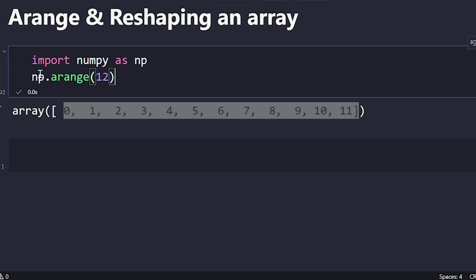Now we can rename our array to an array like this. The reshape function is used to change the shape of an array.